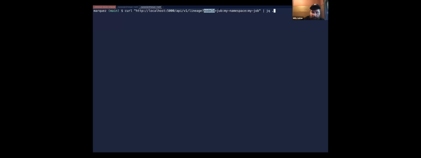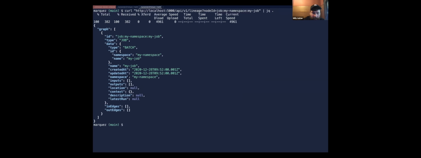And the node ID is going to be either a dataset or a job denoted by a colon, and then the parts are going to be the node type, the namespace, and also the job. So if I just do a quick query, you'll see that currently the graph that's returned has no inputs or outputs yet, because the job has to complete in order to register a dataset version.